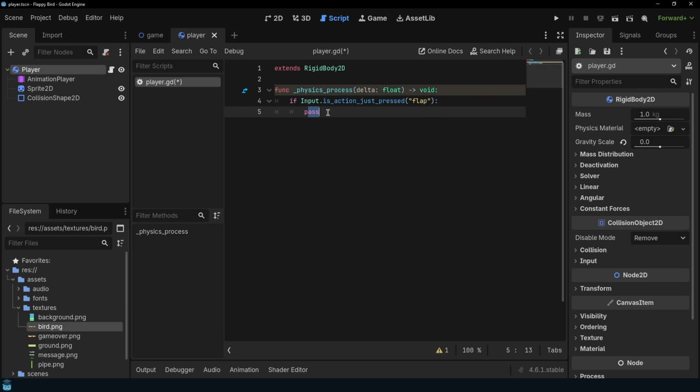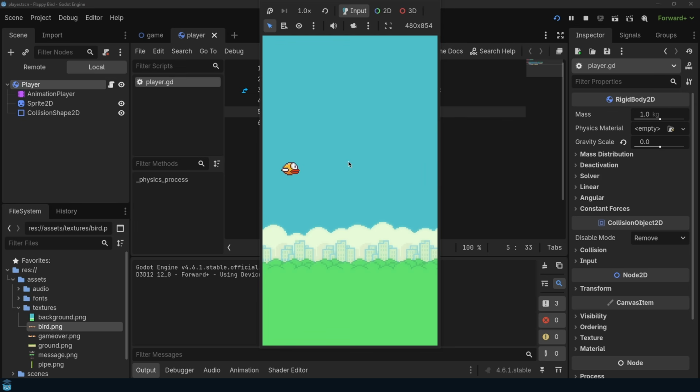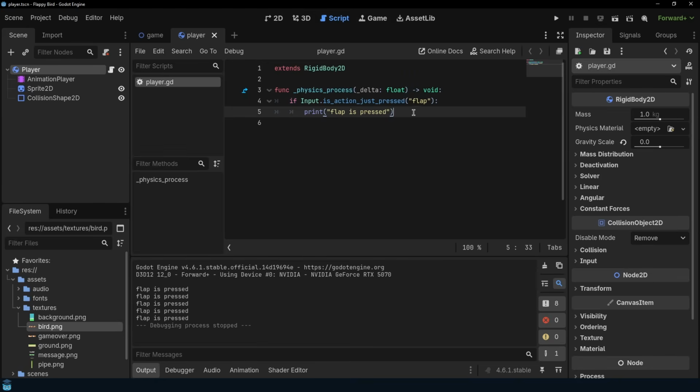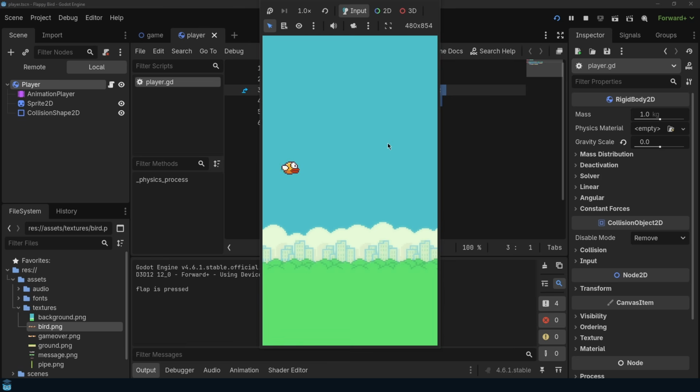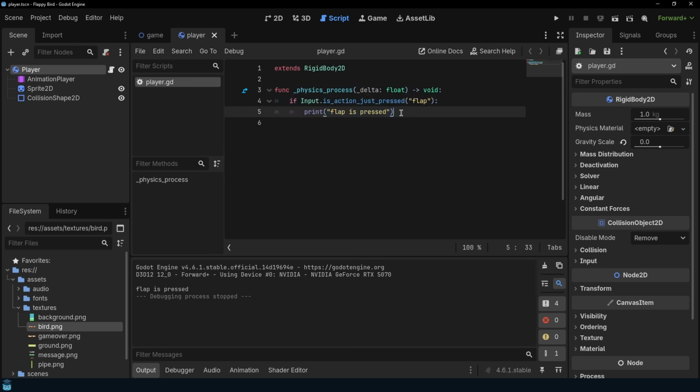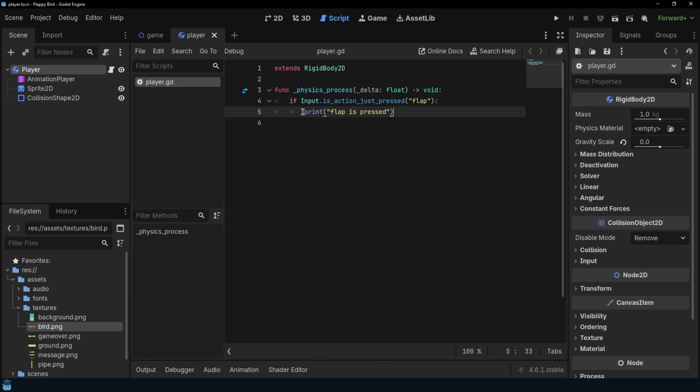To see this working, we can print something here. Something like flap is pressed. I'm also going to put an underscore here to get rid of that warning. We're going to play the game. And when we press the left mouse button, the if statement is going to be executed, as you can see. And it's only executed once. Even if I hold it down, it doesn't get executed more, only that first frame, which is exactly what we want. We want to flap once when we press the left mouse button. We don't want to flap over and over again.